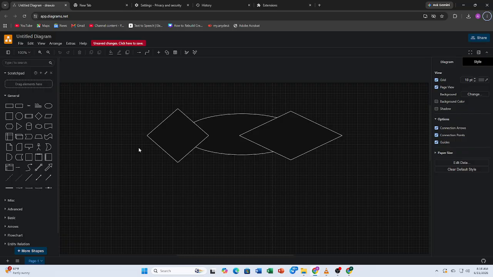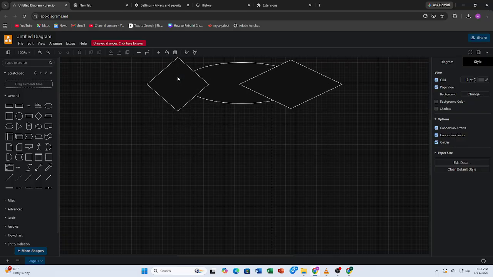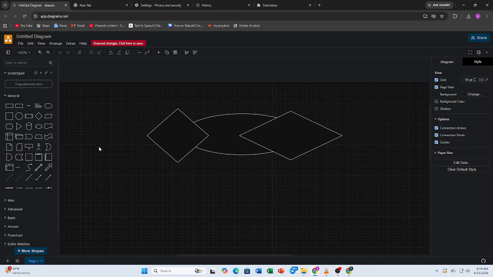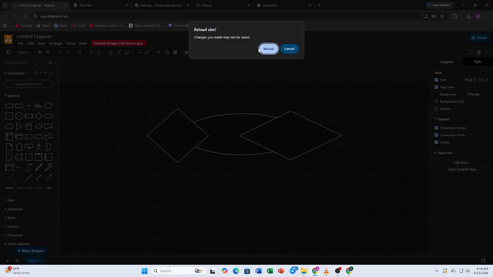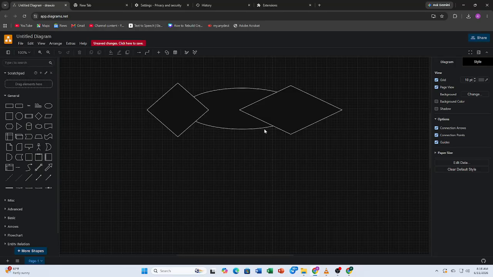First, make a backup copy of the file before making any changes. This ensures you always have the original version available if recovery attempts fail. Next, try opening the file in Draw.io again after refreshing the application. Sometimes temporary loading issues can trigger false corruption errors.